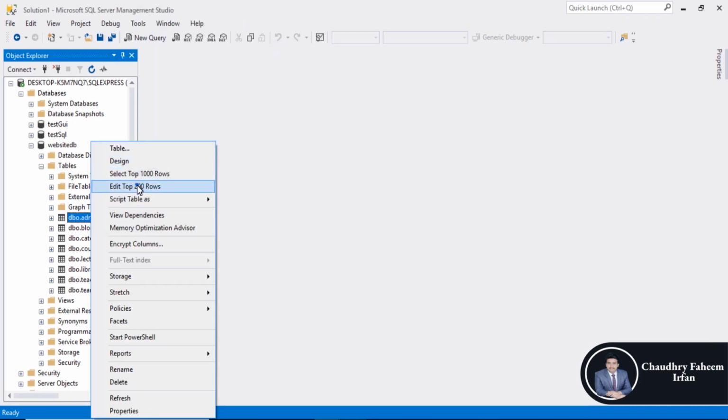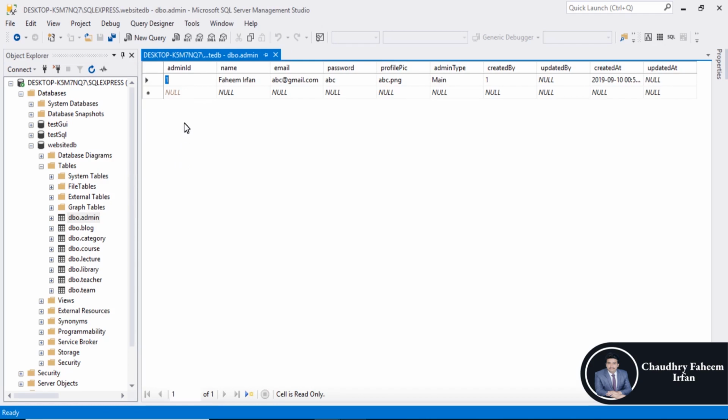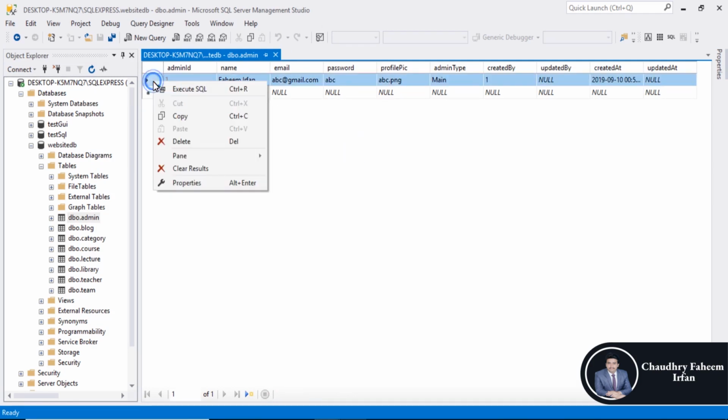So select again. If you want to delete this row, right click and press delete link here.